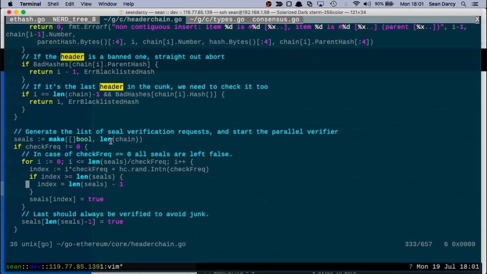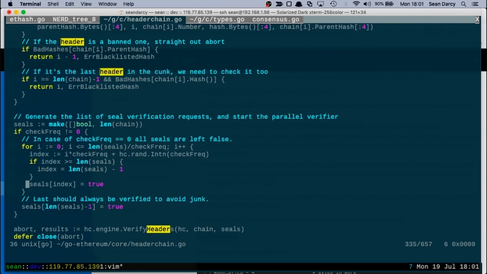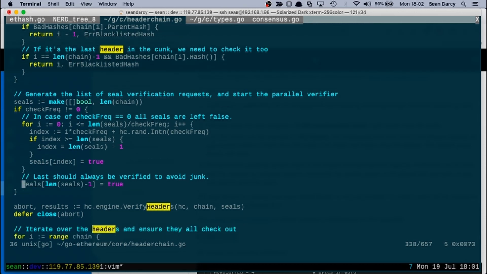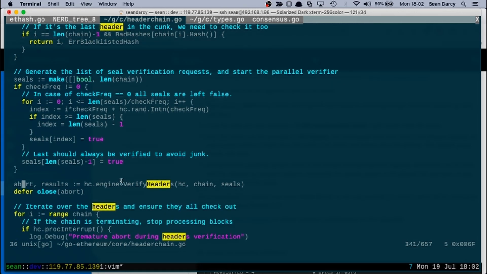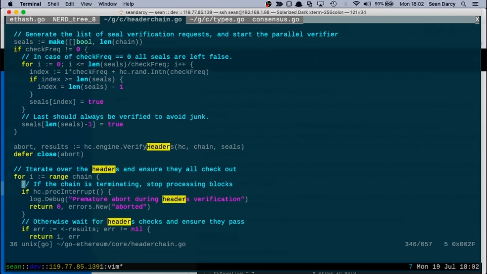Make a list, an empty list the length of the chain. You go through each of the items, whatever check frequency is. Results equals verify headers, and you pass the whole chain to it. Then you iterate over the headers to make sure that they all check out. If the chain is terminating, stop processing blocks.